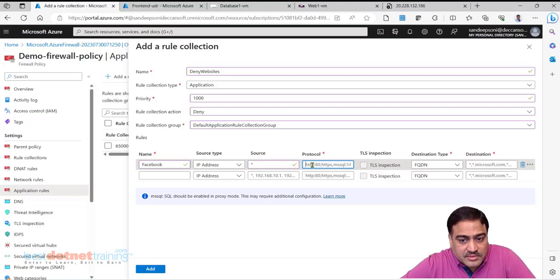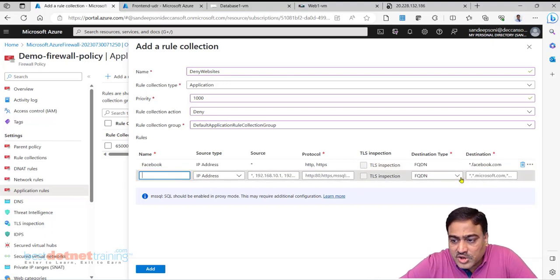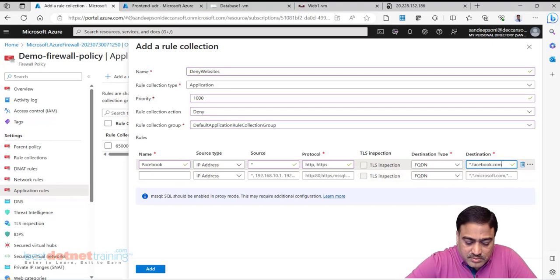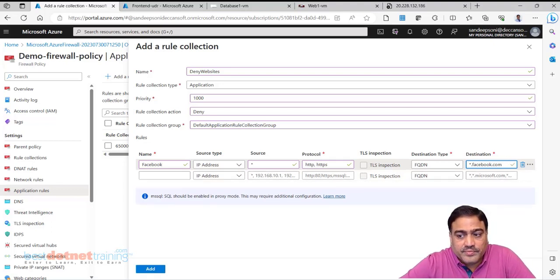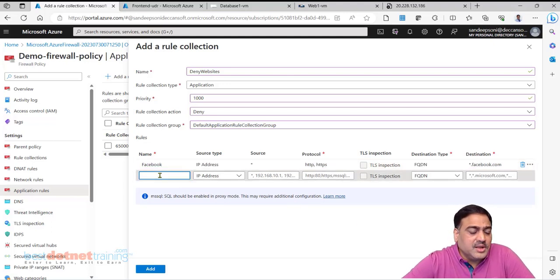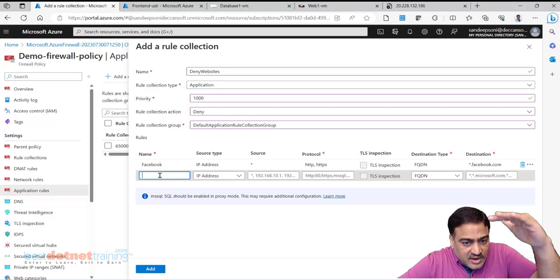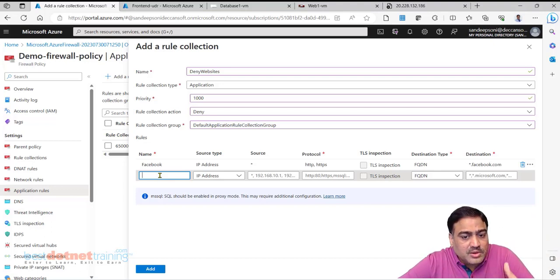So for that, HTTP and HTTPS, I want to deny to *.facebook.com. Like this. Actually speaking, here itself you can add one more rule. Or if you want to keep it separately, you do it here. So give a list of websites which you want to block.